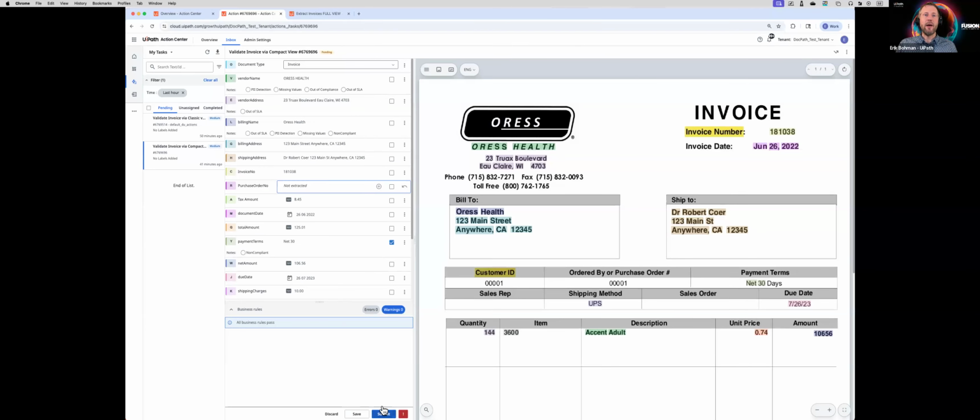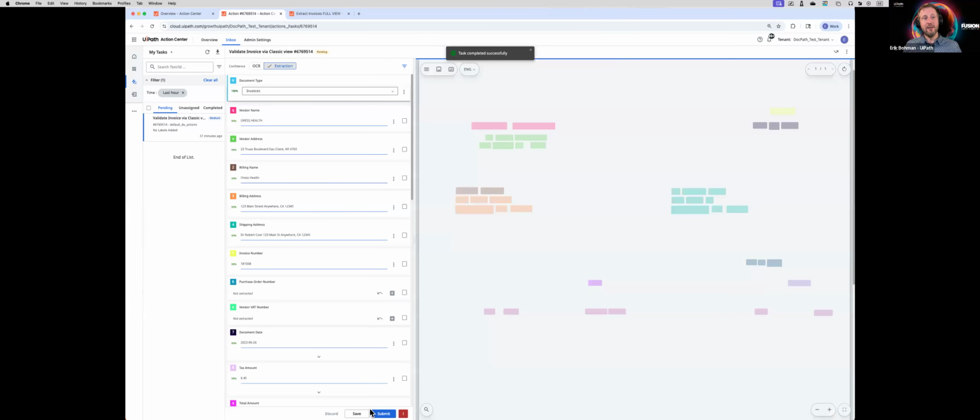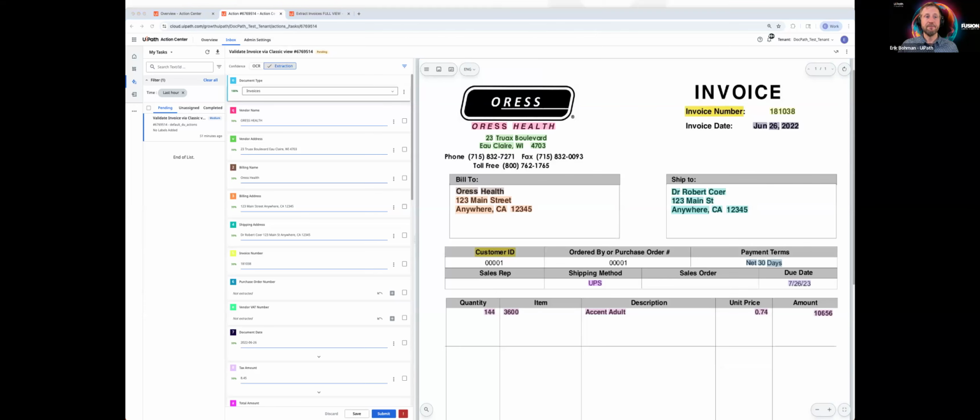When I'm happy here, I can save this document, and then I can submit it so it goes further downstream to my agents, my workflows, my robots, and just get the work done. All right, that was the compact view in Action Center, a much quicker way to do higher quality work as a human and still reduce the amount of effort to get that correct data out on the other side.